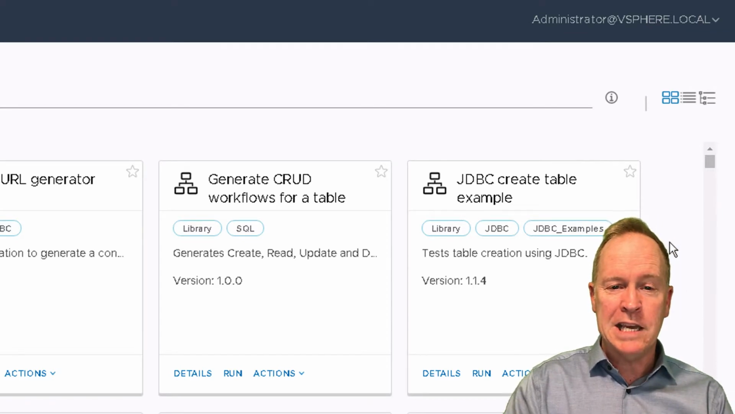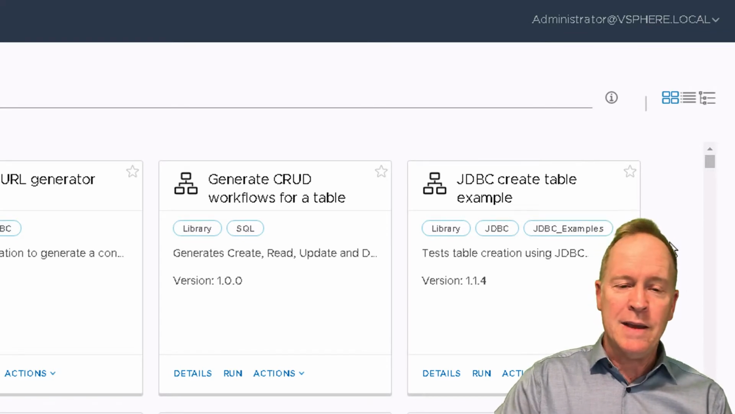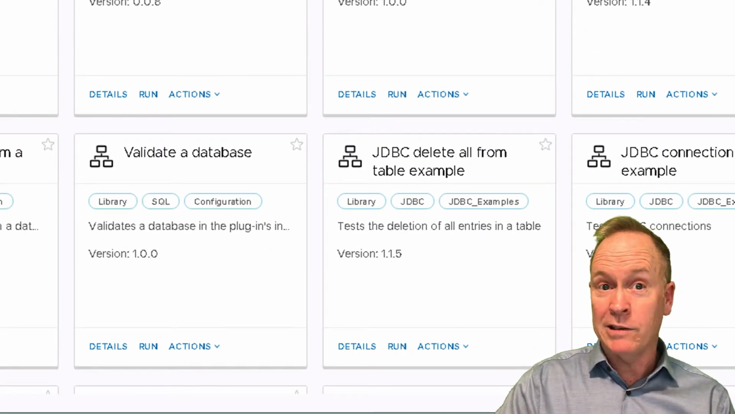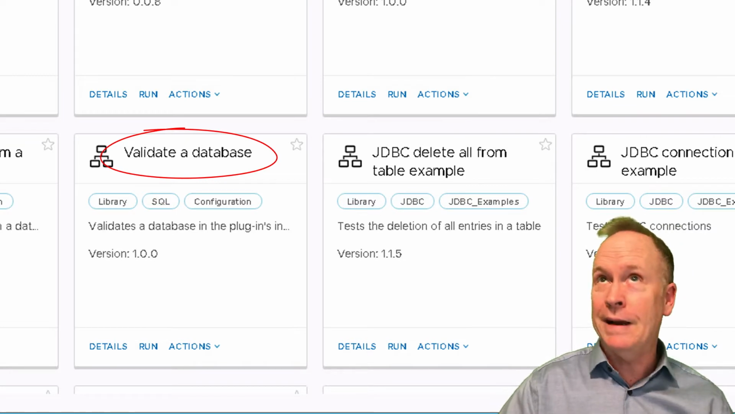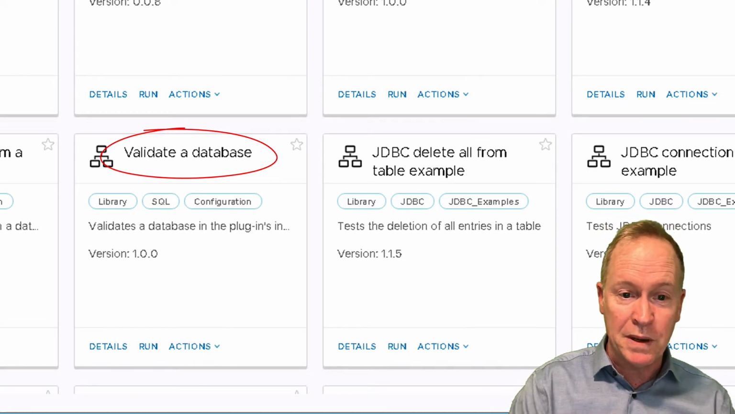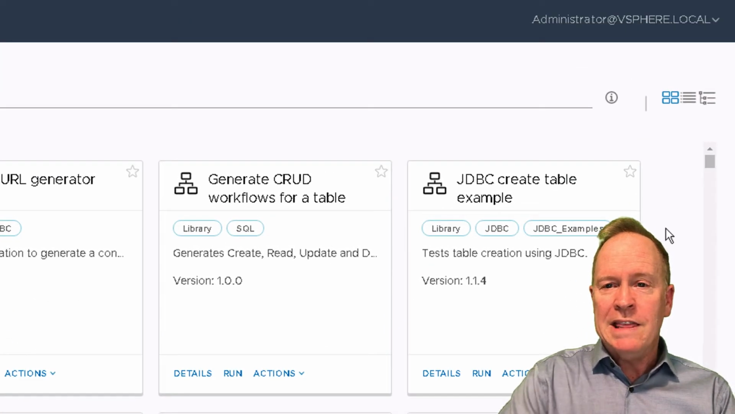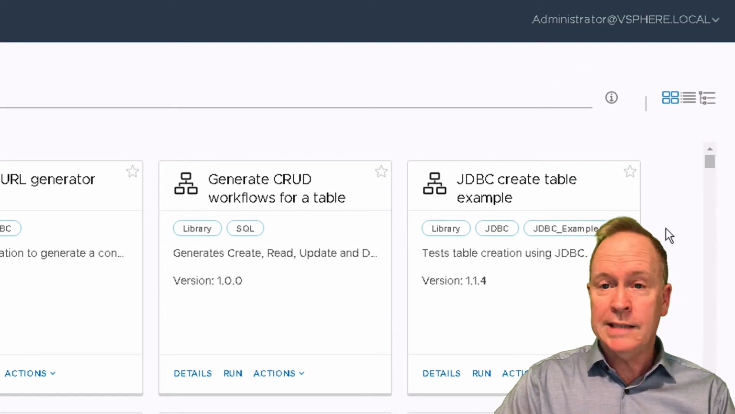So for instance, here we have a workflow, just randomly picking one, that when we run it allows us to validate a database. I don't know what kind of database, I don't know what the validation is, but if I run that workflow, it's going to validate a database. So in this view, I see workflows as tiles.